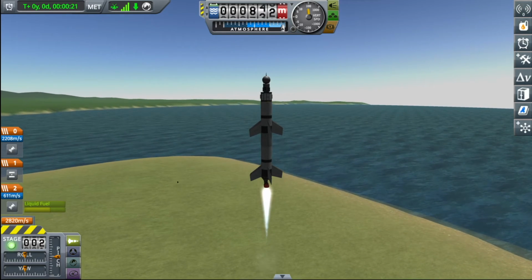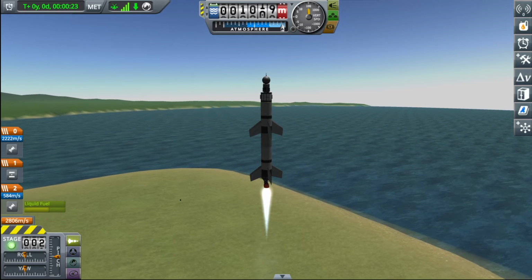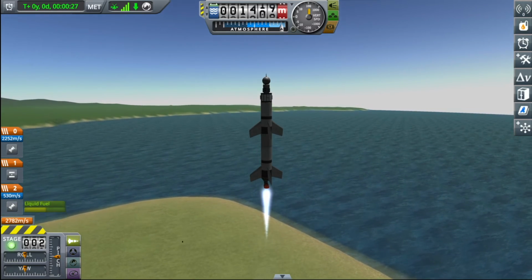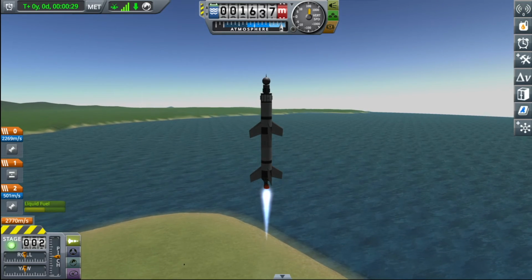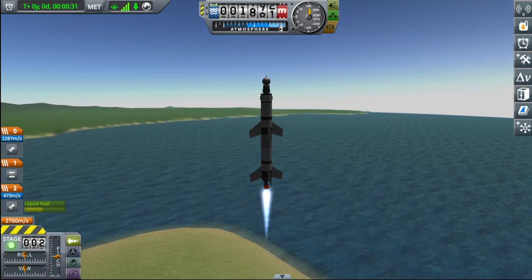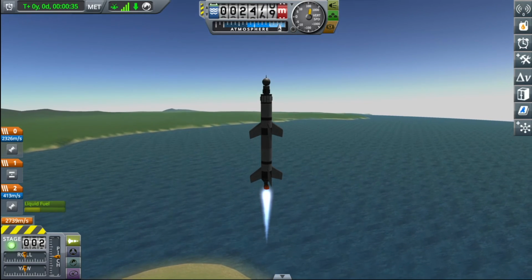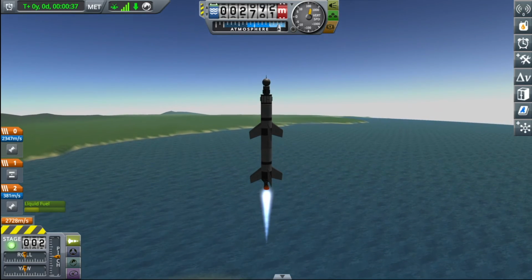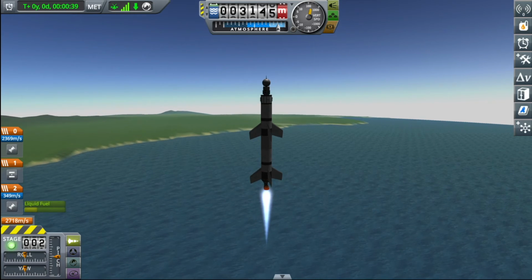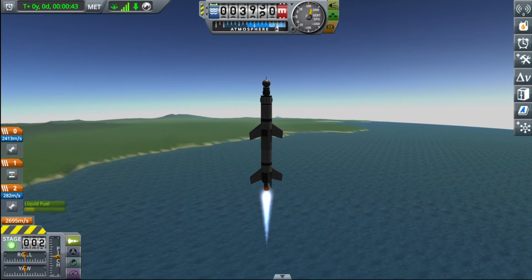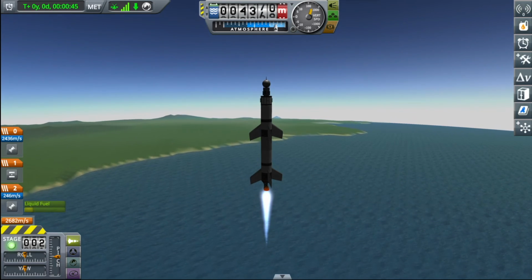I feel it's a little weird that I've got reasonably far through the tech tree, but the thing I don't have is any kind of fairing to enclose that probe thing, which you get kind of early on. Right, so far so good.